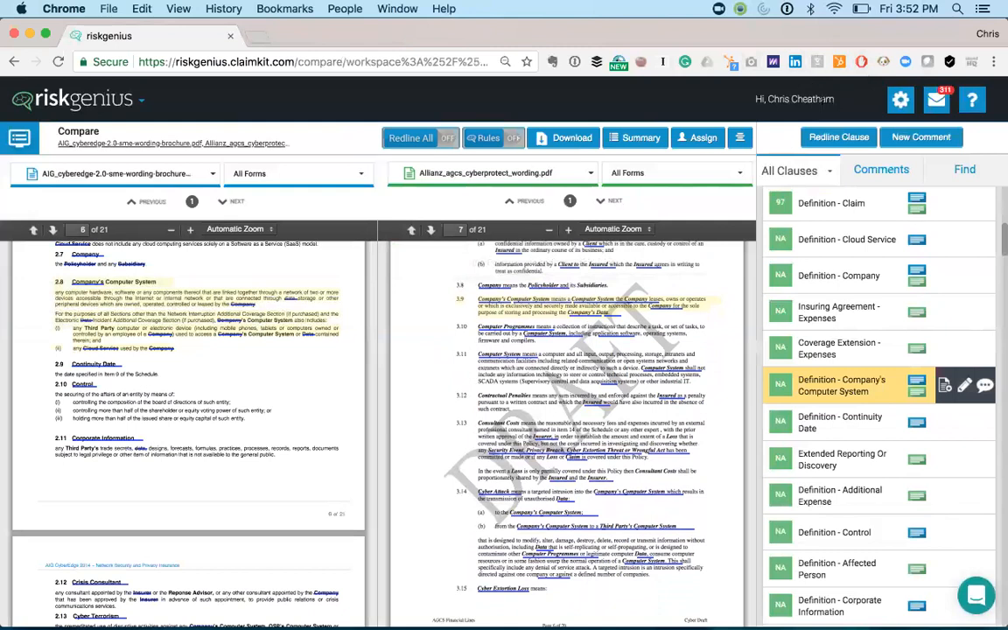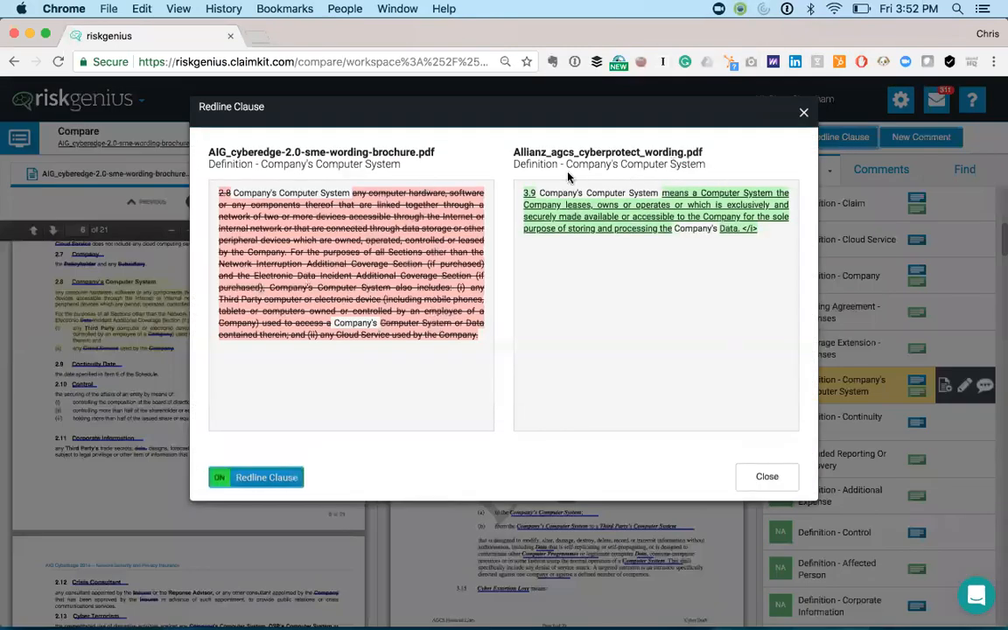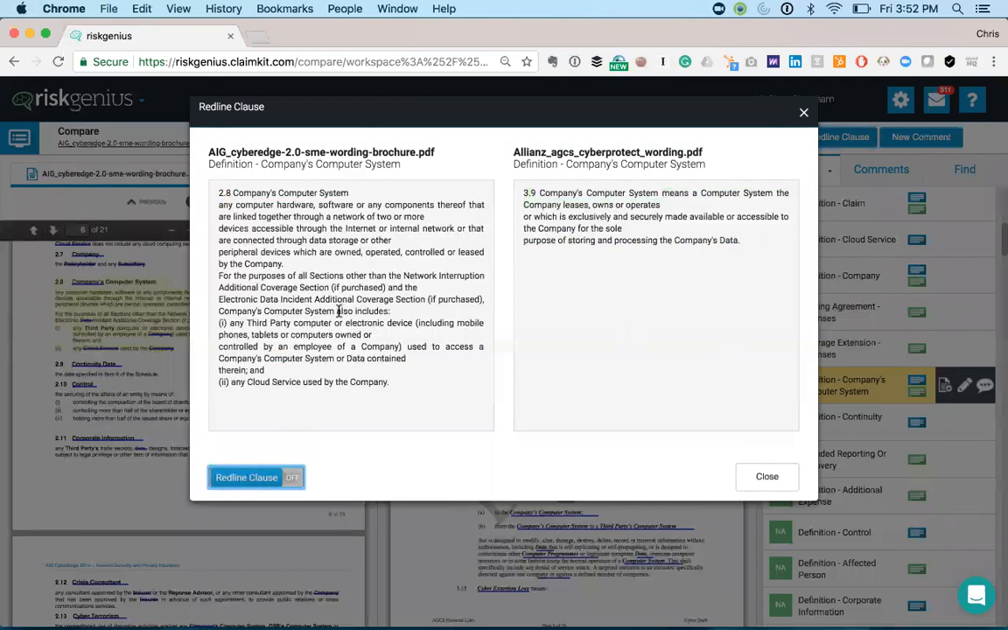At this point, I like to go use the redlining feature. So if I hit redline, those two clauses then become redlined against each other. Obviously, they're worded completely different in this case, so you're going to see a lot of redline. You can actually turn that redline off and see the clauses next to each other as well, if the redline is not all that beneficial.